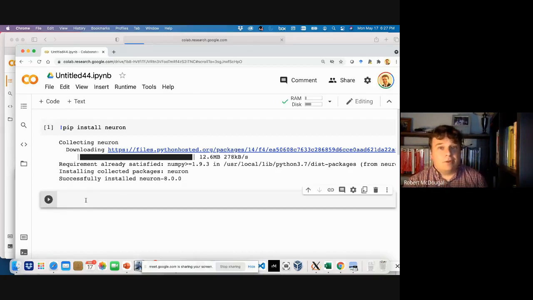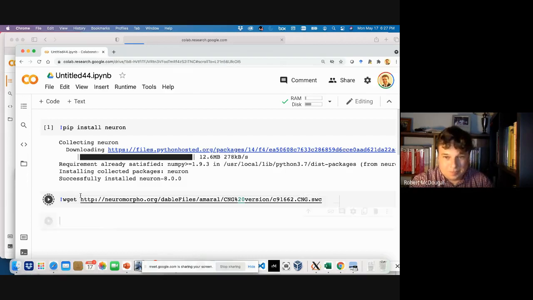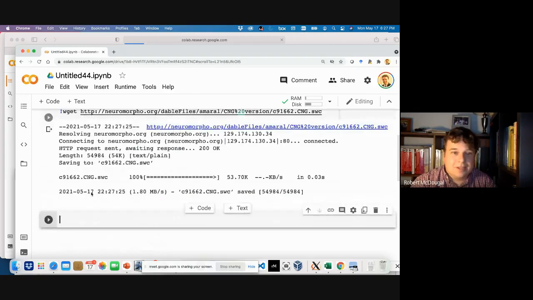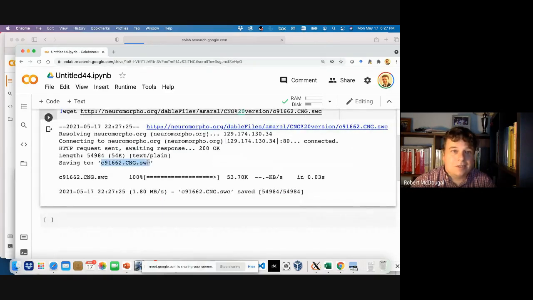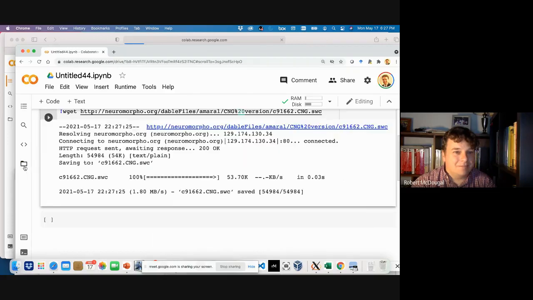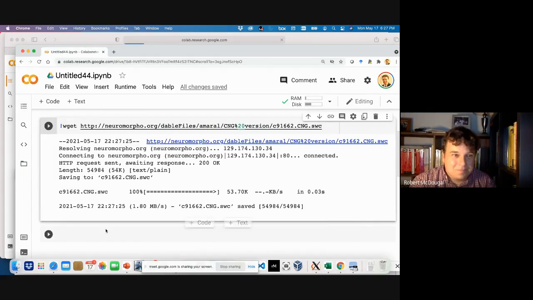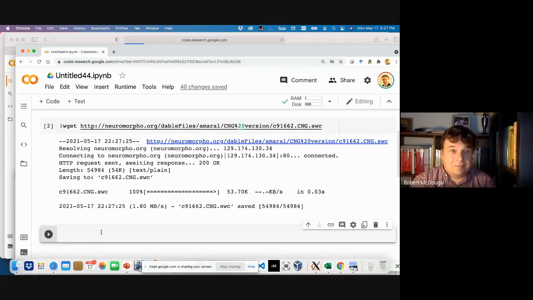I want to grab that URL that I found, right? I want that locally. So one way of doing this is to use wget. You guys know wget? So wget's going to grab that file and save it locally, saving to c91662.cmg.swc. We can check this. I can pop open my file folder. There it is. So I've downloaded a file. You could do this with Python using the requests module, but this is not that way. Doesn't matter how you get it. The point is to have it.